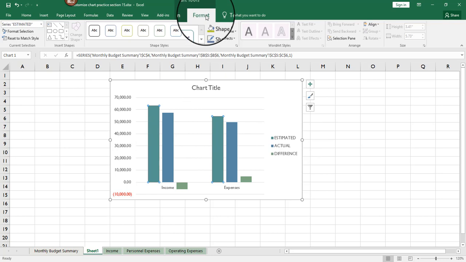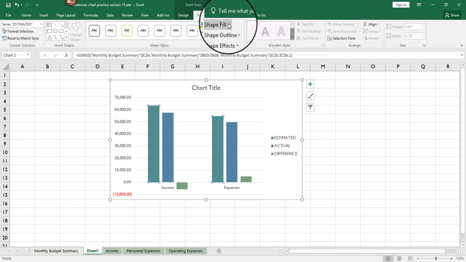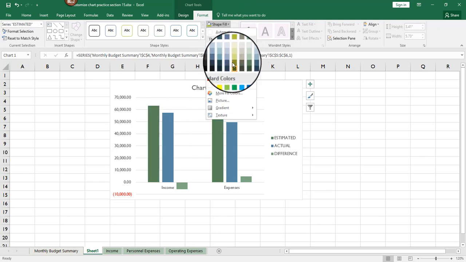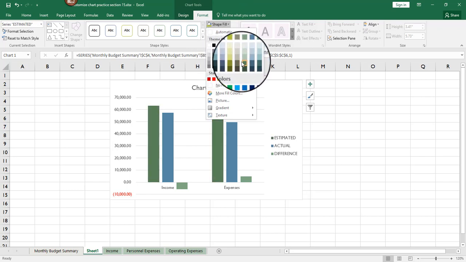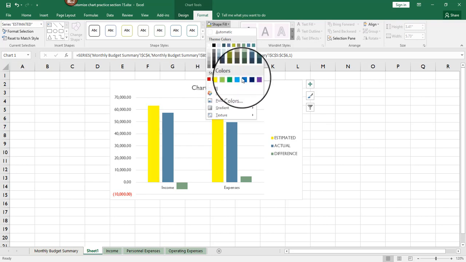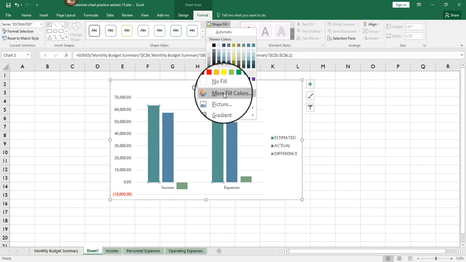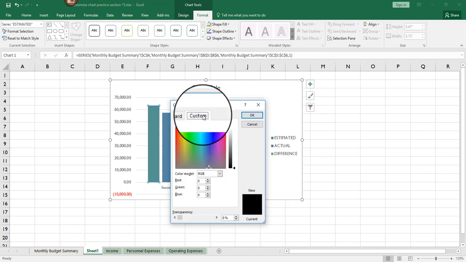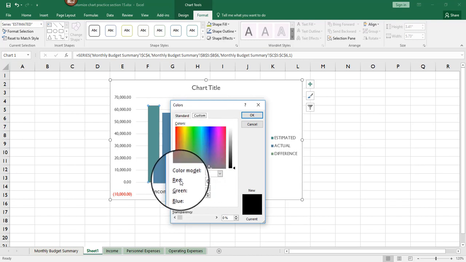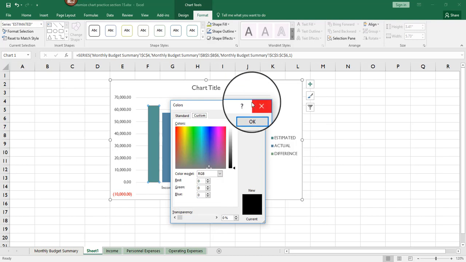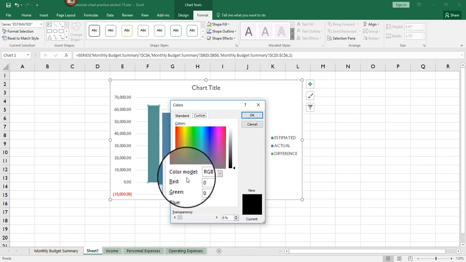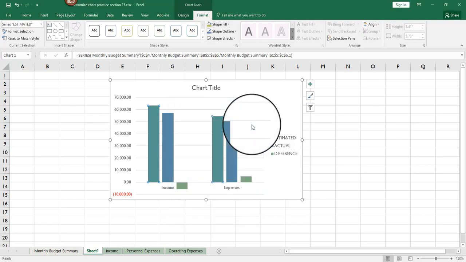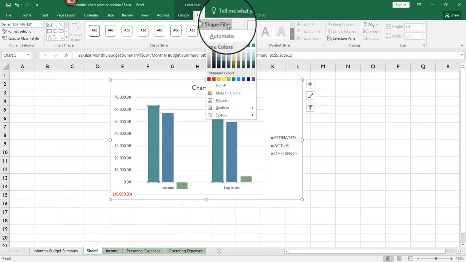Next, from the Format tab, I want to select Shape Fill, and as you can see, you can select any of these colors and it will change that particular data series. You can also pick from these standard colors, and you can click More Fill Colors to select from this palette, or go to Custom and put in your RGB numbers, maybe have like a branding color that you want to change it to. But let's just backtrack. I'm going to click cancel here.